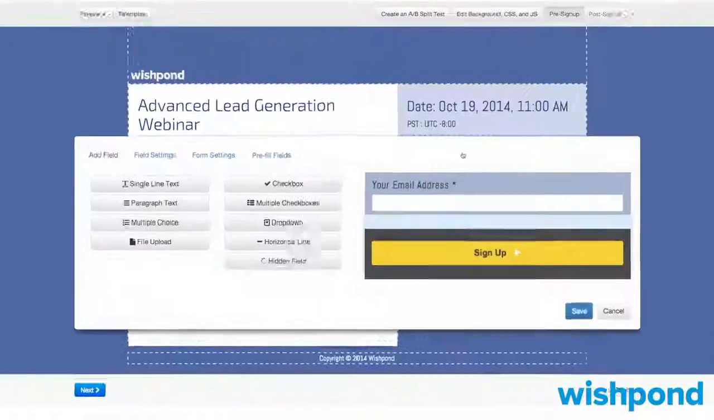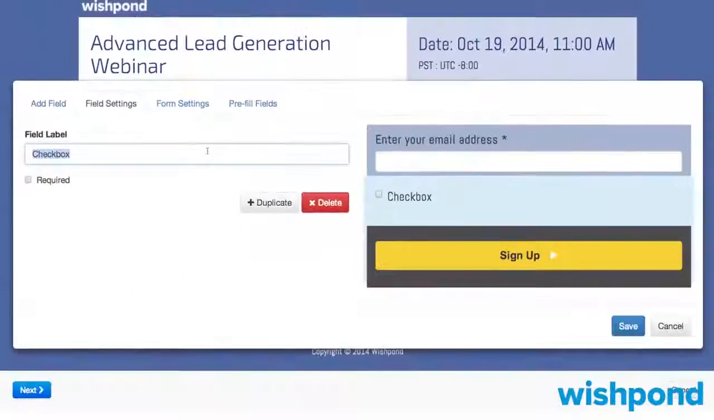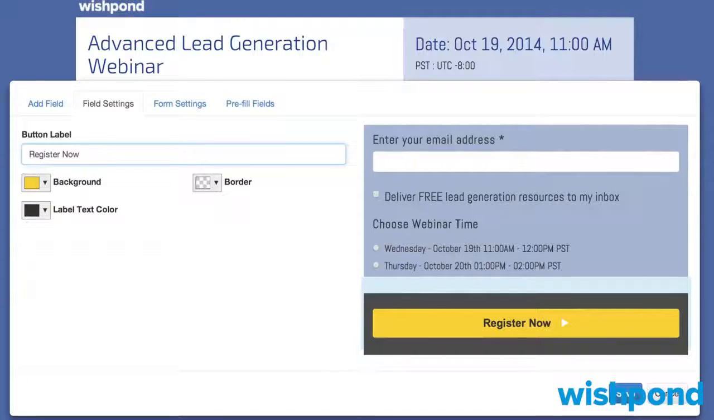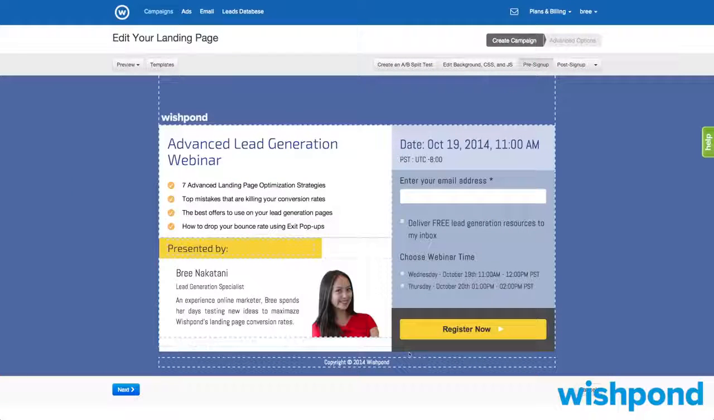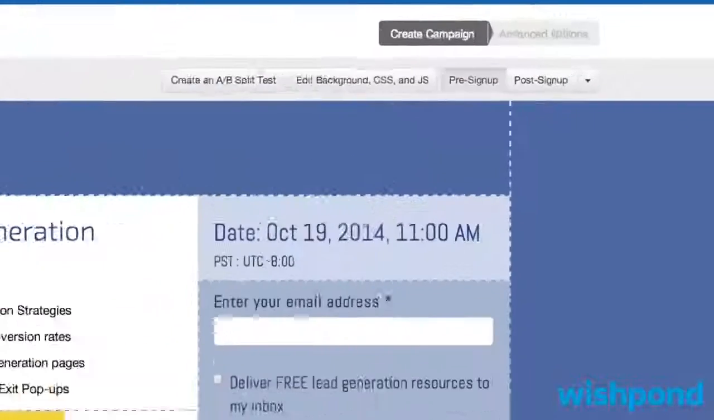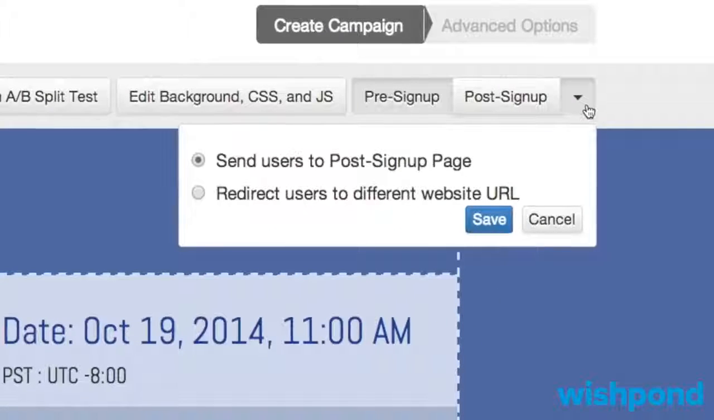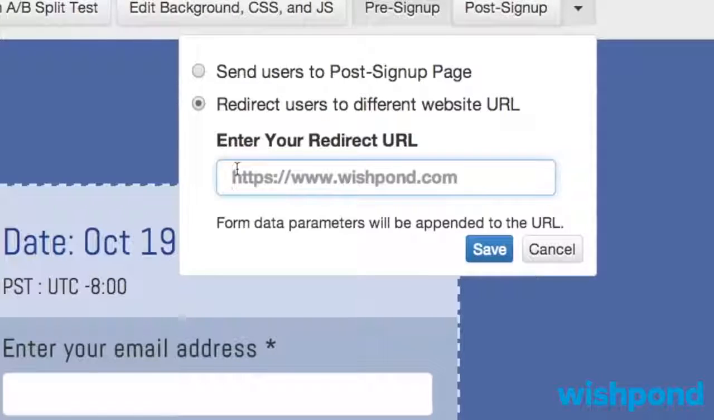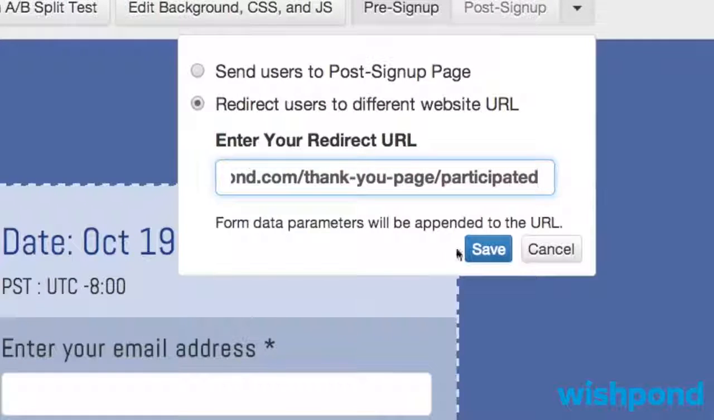I can also click to edit the registration form, adding a checkbox to get them to opt in to receive emails from me, and changing the label of the button, and we're done. Wishpond templates do allow you to easily customize a default post sign-up page that leads are sent to after they sign up. But I want to show you how to redirect people to a thank you page I built using Wishpond with an additional offer. To do this, I just click the drop-down menu in the top right corner, choose the redirect option, enter the URL of my thank you page, then click save.